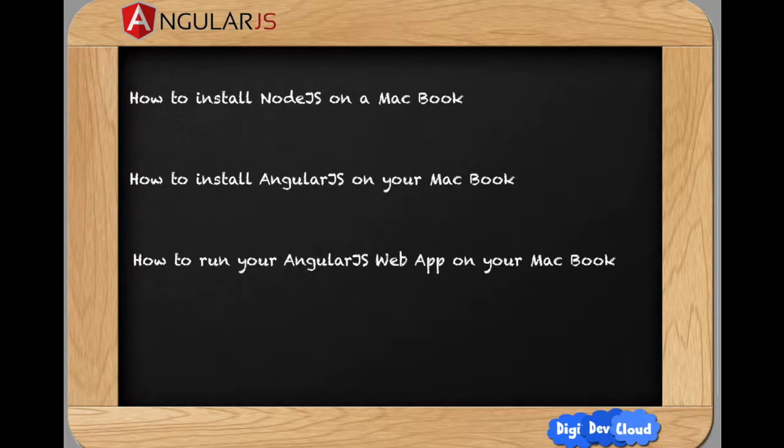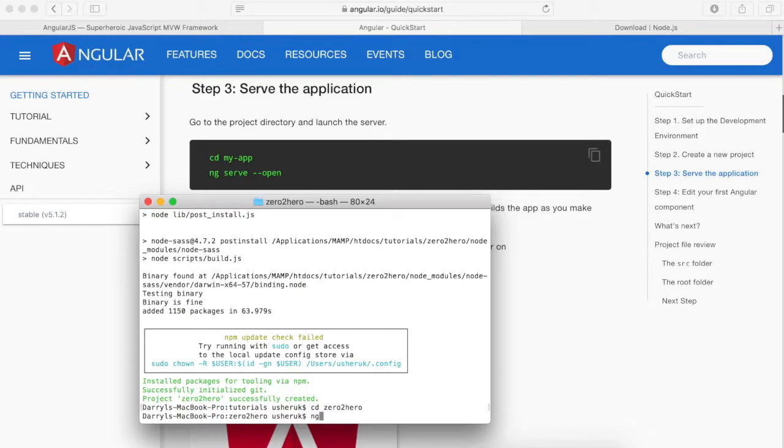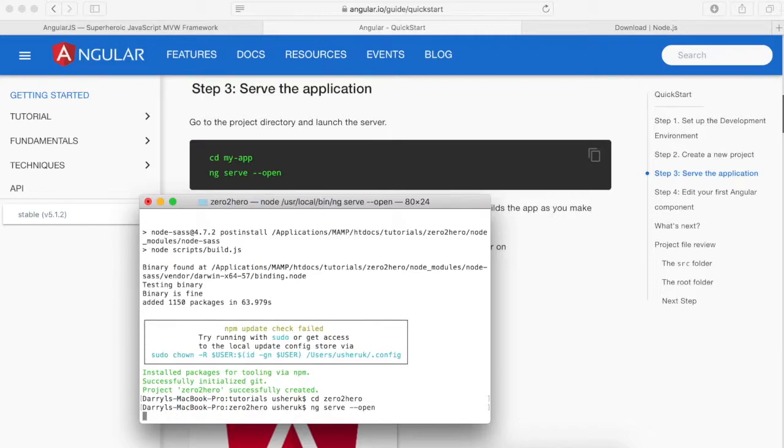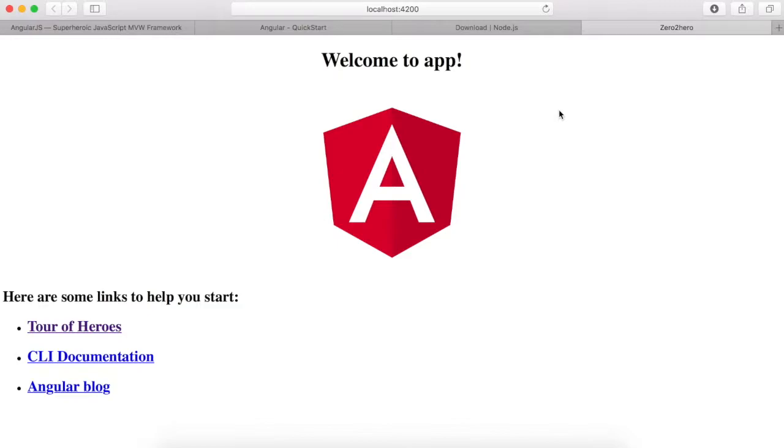In order to do so, we now need to change our directory to the new directory which we've just created. So cd space 0-to-hero. Once we're in here, we type ng serve space --open. This is going to start up the server. It also acts like a listener. So any changes that happen while we're developing, it will check for changes and automatically serve them to the server so that the browser understands the code. And before you know it, we have our app running on our server on our laptops.